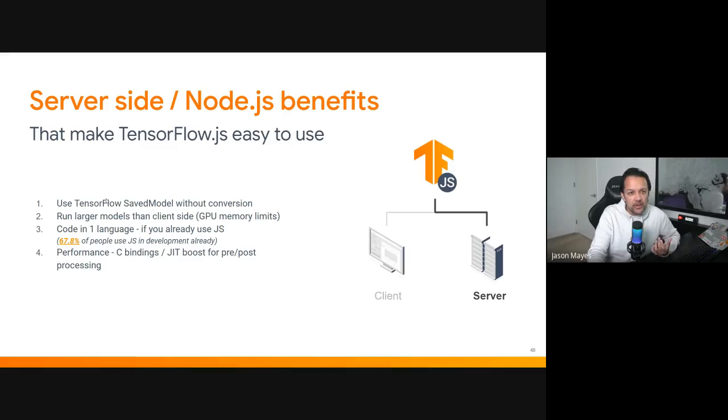And then the third point is it allows you to code in just one language. If you're already using JavaScript, and currently 67% of developers out there use JavaScript, according to the Stack Overflow survey of 2020, then you can stay using one language, which is very, very powerful. It's great for code maintainability and reusability. And for those reasons alone, it's a nice thing to consider. And then the fourth point, as we saw, is the performance benefits. We've got the same C bindings to TensorFlow Core as TensorFlow Python has, which means we have the same inference times, but we have a better end-to-end classification time, as you saw, just because of the just-in-time compiler of JavaScript.